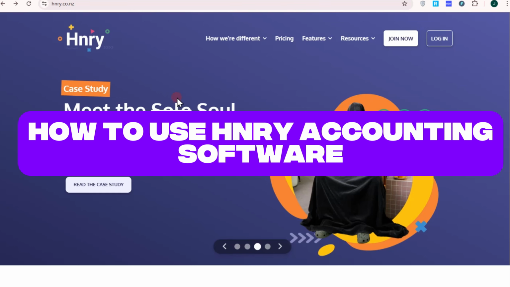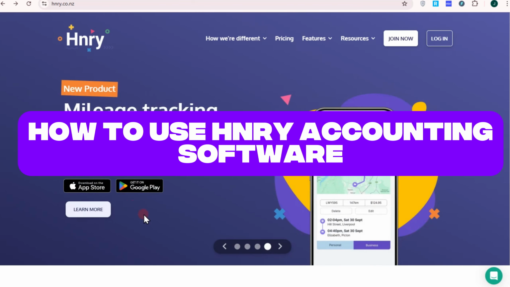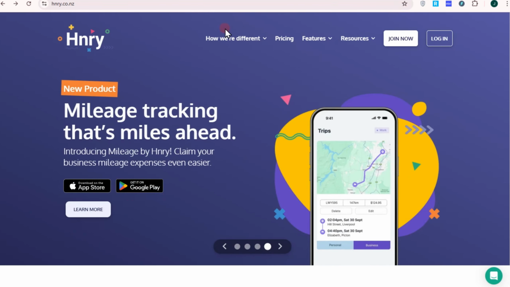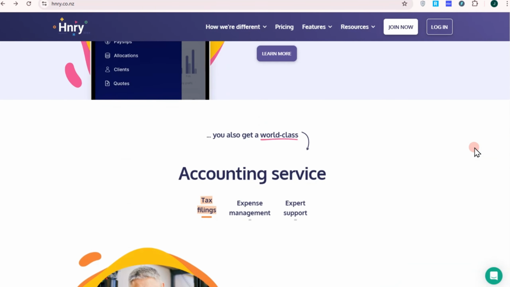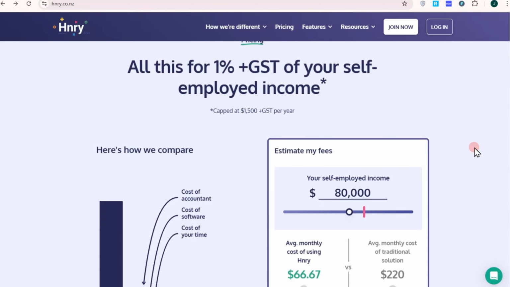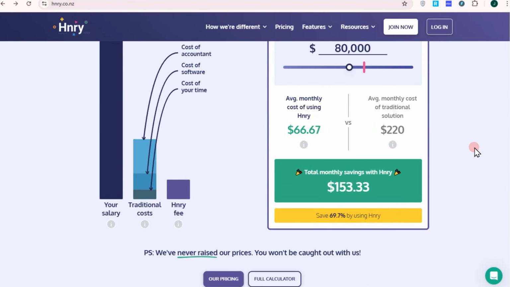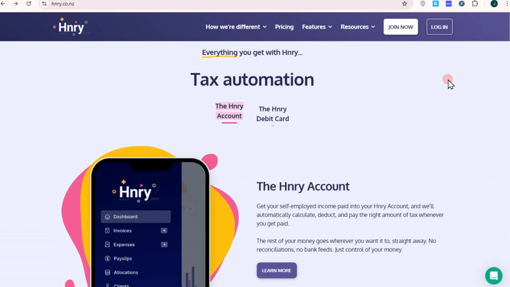How to use Hnry accounting software. So in order for you to start with this, all you have to do is go to any web browser and then type Hnry, and this is the interface. So to start, what you're going to do is you have to tap on the join now button above.